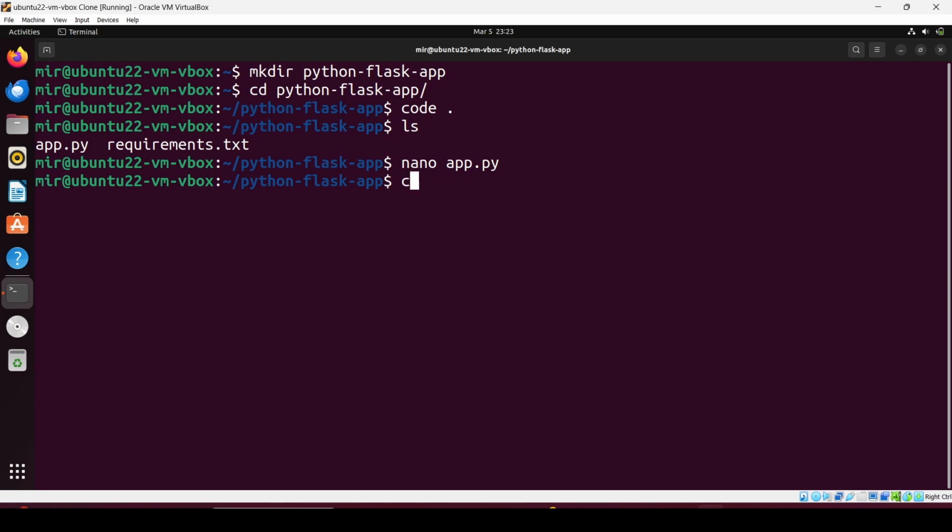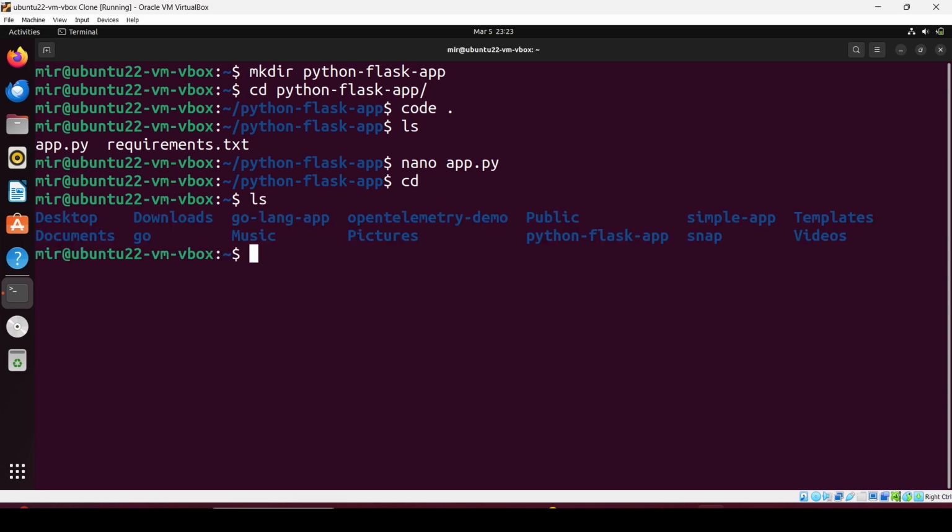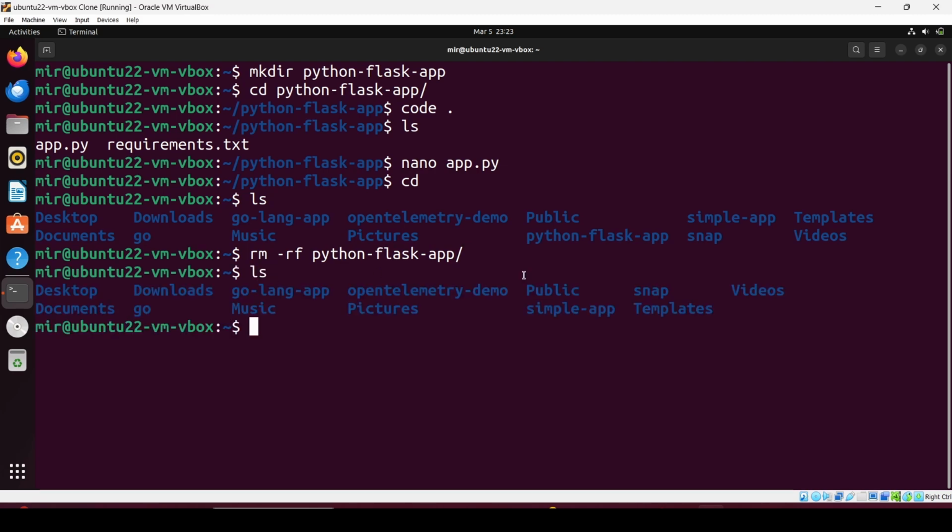Okay. cd, ls. This is the app, Python Flask app. If I delete this application, just rm -rf, name of the file, and hit enter. ls, you can see there is no Python Flask app.